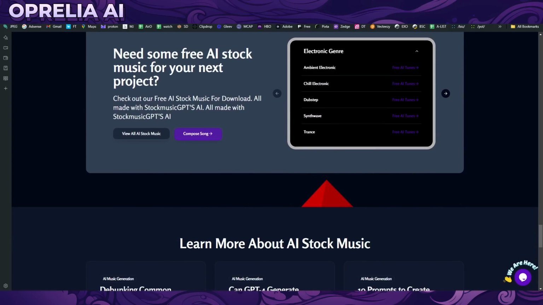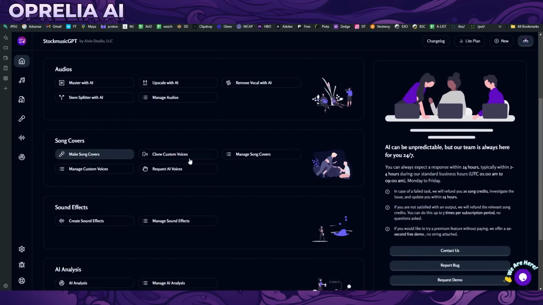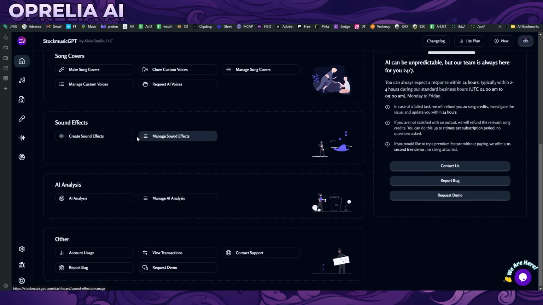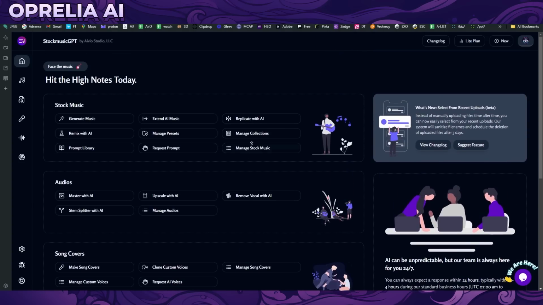But let's now finally jump into the actual dashboard here. And here you can see all the features that are included: mastering with AI, upscaling, removing the vocals, stem splitter, generating music, etc. Song covers, sound effects, which we are going to look into in a second. And some of these are behind the different tiers.